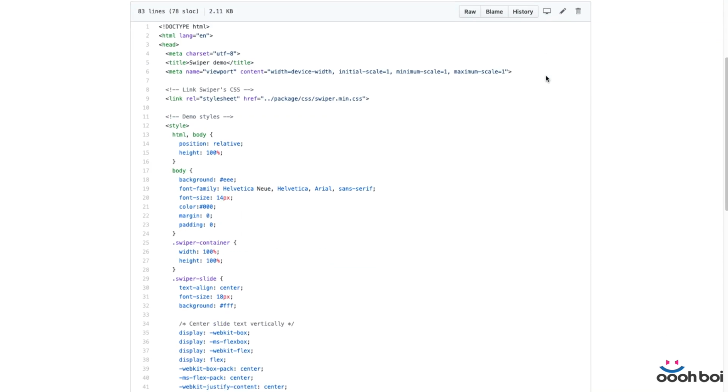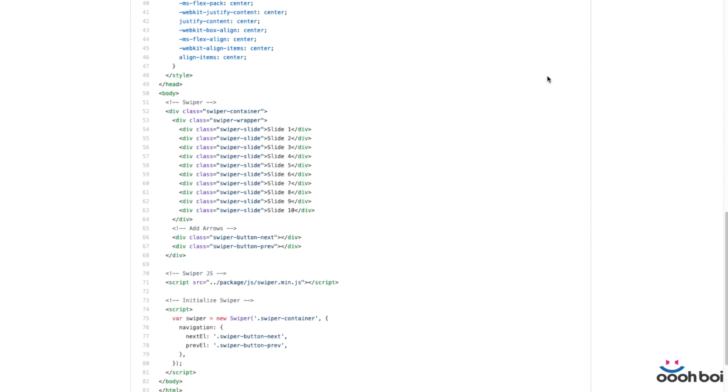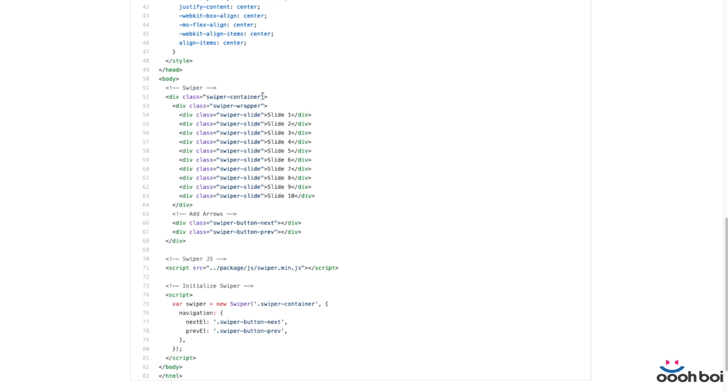With regards to the structure, it's mandatory to have a swiper container, which is the outermost wrapping element. Then inside swiper container, there must be swiper wrapper element and previous and next button navigation. Swiper wrapper is the parent element of all the slides, while each and every slider slide must have a class named swiper slide.